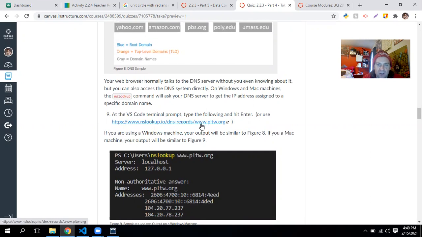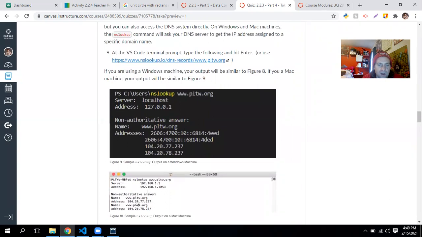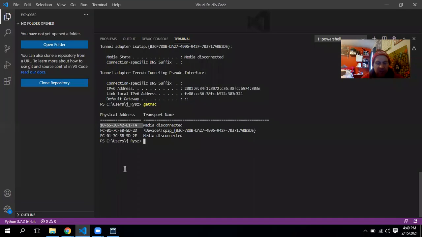And I think this will actually go automatically to the pltw.org. But we're going to go ahead here and do this again. So we're going to do NS lookup, basically name server lookup, and we're going to do just a generic pltw.org.